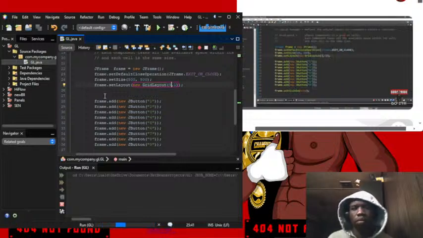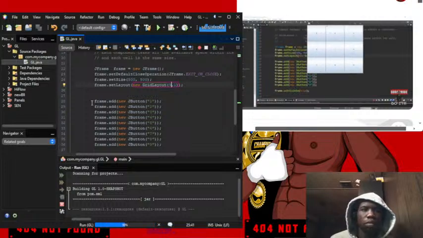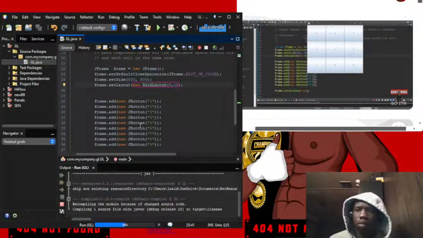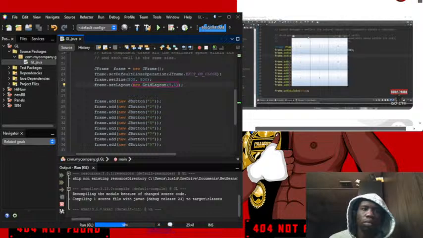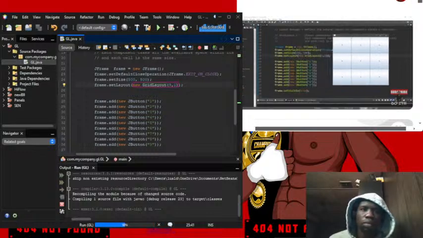Let's say we want 3 rows and 3 columns. This is what this might look like. So we have 3 rows and 3 columns, and later on in this series we do create a calculator program as well as a game of tic-tac-toe, so a grid layout works perfect for those programs.